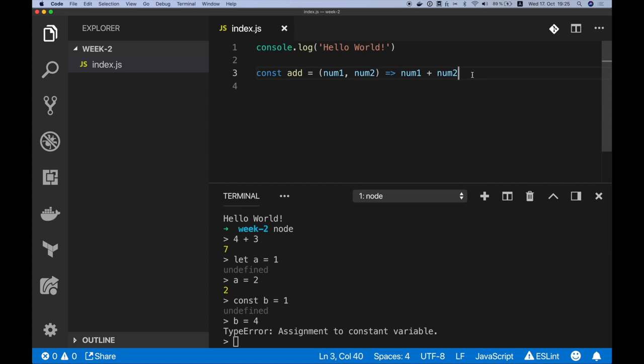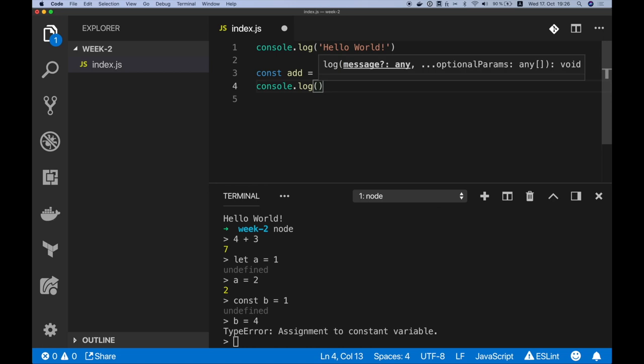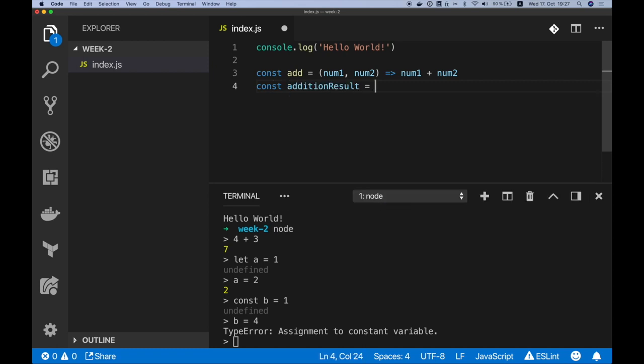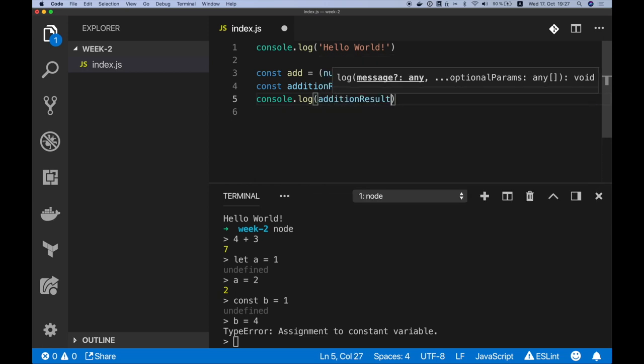So this is an addition function, right? Its name is add. It is a function that takes two arguments. One is num1, the second one is num2. And it just adds them together and then returns the result to you. How do we test this? Console.log, right? Add, or even better, let's use this: addition result equals add 4, 7, and then console.log addition result.